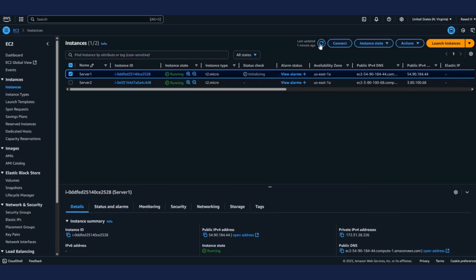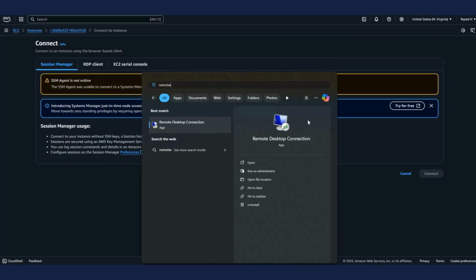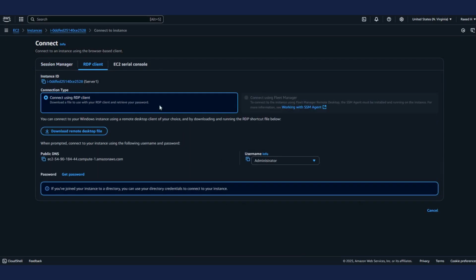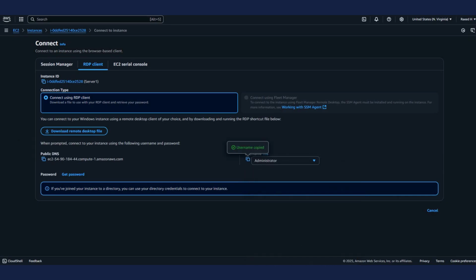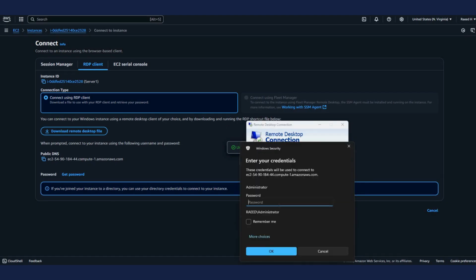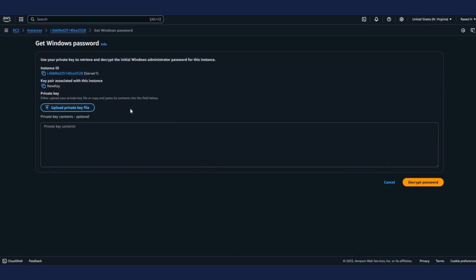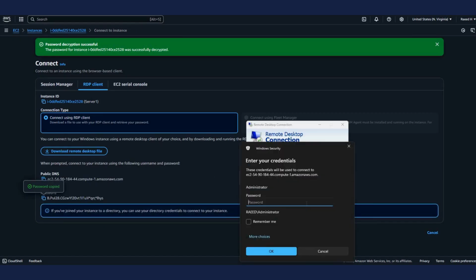So we see that both the instances are running, but the status check is showing initializing. Anyway, we'll try to connect to both these instances. I'll be opening my remote desktop too. I'm connecting using the RDP client. Now I'm connecting, and it's asking me for the password. I'll decrypt the password by uploading my private key. I want the password.